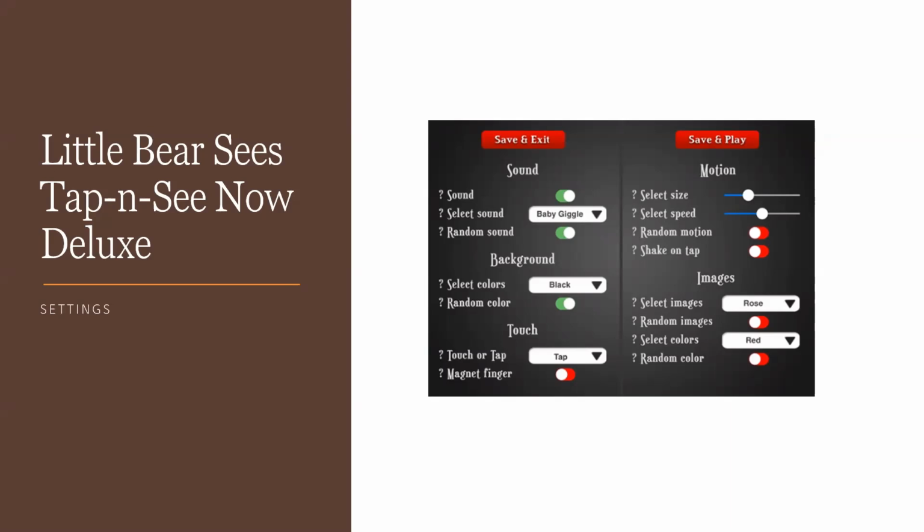But here you can also select colors that work. So you can have a red teddy bear, a brown teddy bear, a blue teddy bear, and choose whatever colors work best for that student, and then choose to randomize them or not.